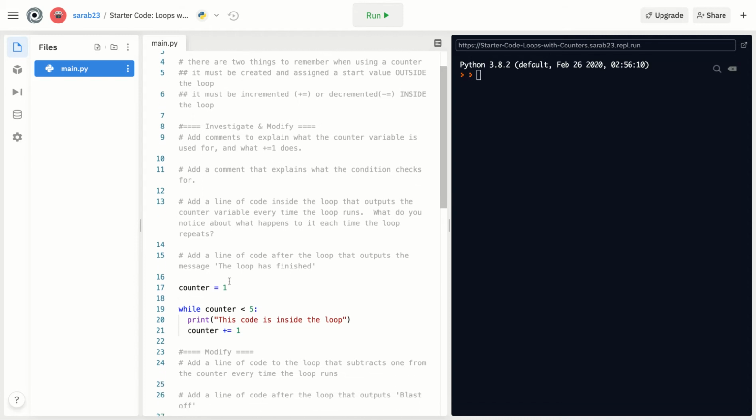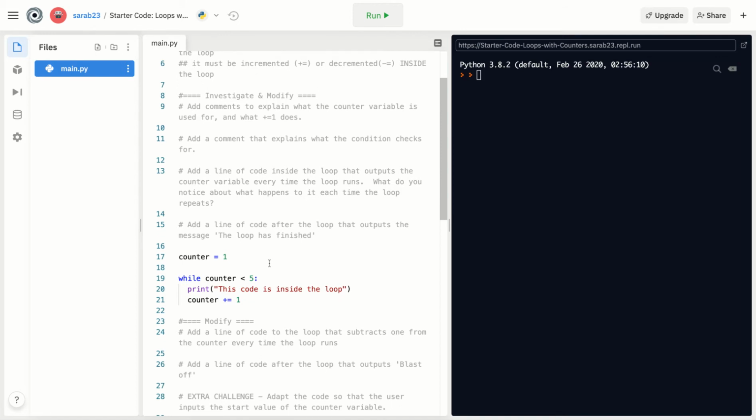So let's look at some code here under Investigate and Modify. We're going to add comments to explain what the counter variable is used for and what the plus equals 1 does. Then we're going to add a comment that explains what the condition checks for. And then we'll do some adding of code. So let's look at the first comment that it's asking us to explain. The counter variable, what it's used for.